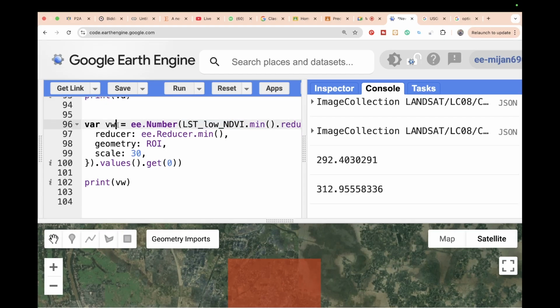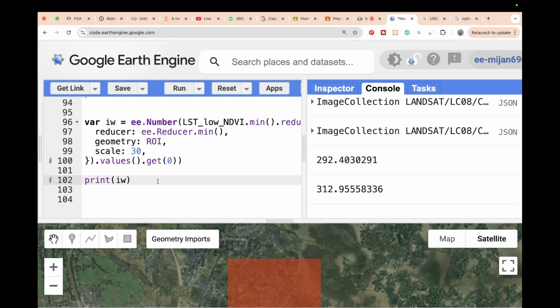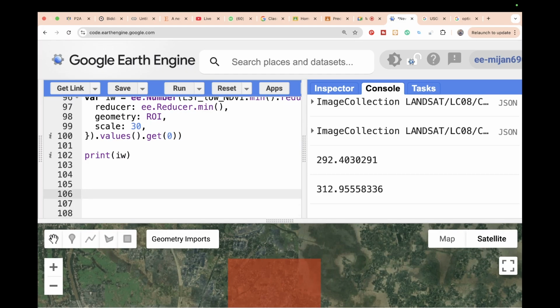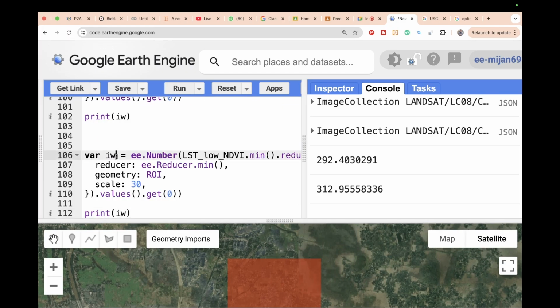I put it's an IW, indicating the minimum. Okay, all of those are the same. I also print here the IW. Okay, so then others keep the same. So now for that we need to compute the ID. Same process, I just copy and paste, and I define it as ID.